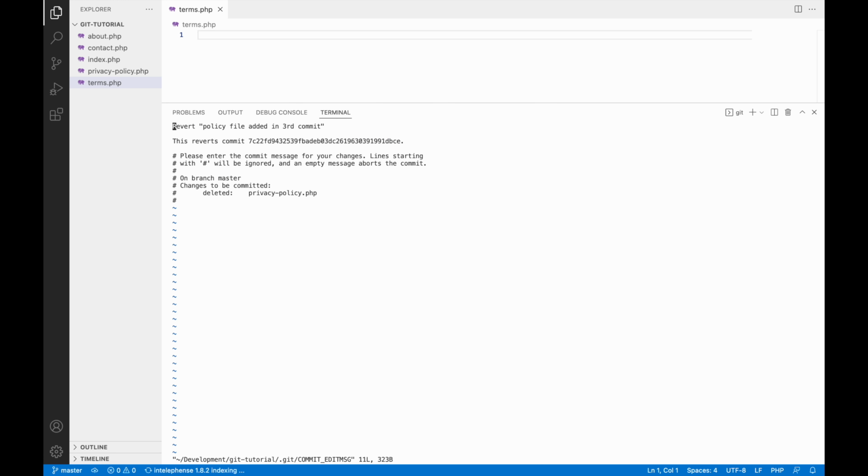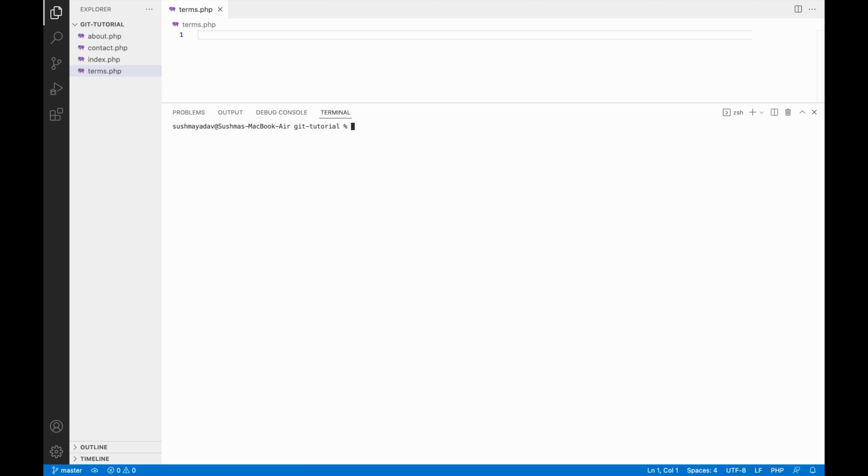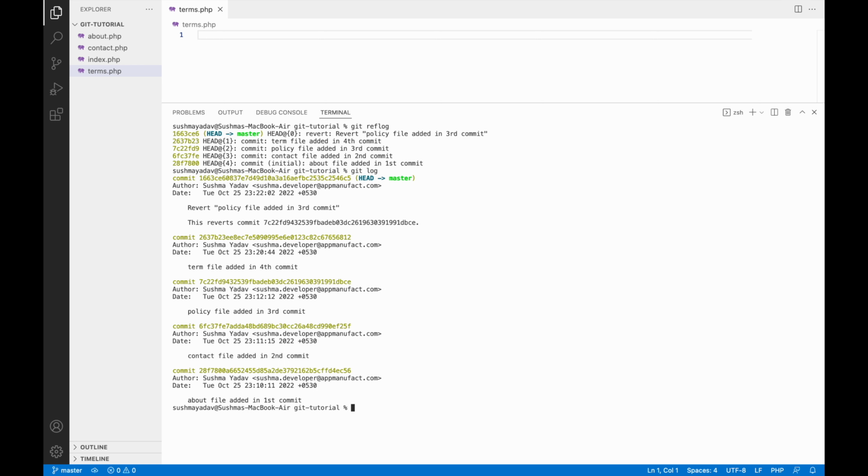Now you can see we need to pass a message. It will take the message of the reverted commit, but if you want to change the message, you can. After that close it, write colon wq. You can see the privacy file is removed and a new commit is there. Let me clear my terminal and show you. Now write git reflog. You can see the new commit as well as the commit message here.